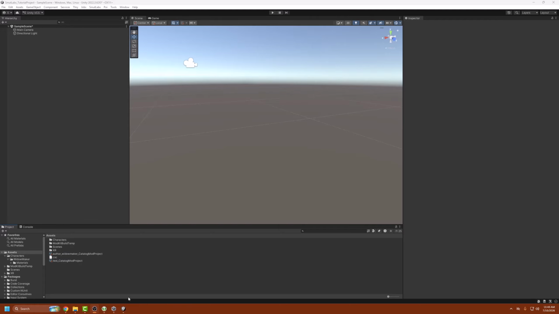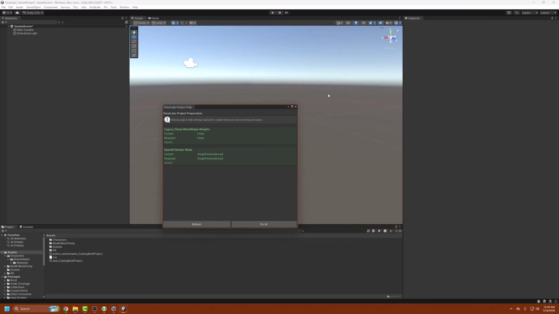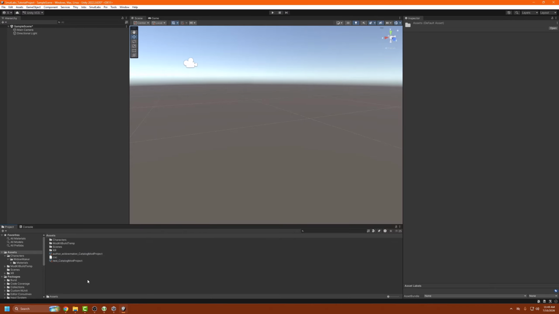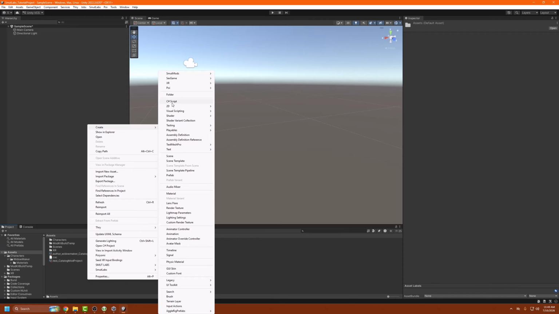Hello, everybody. I'm going to show you how to make a simple prop for Smut mods. We've got our SmutLabs packages already installed, project already set up. And what we're going to make sure that we do is create a new folder.